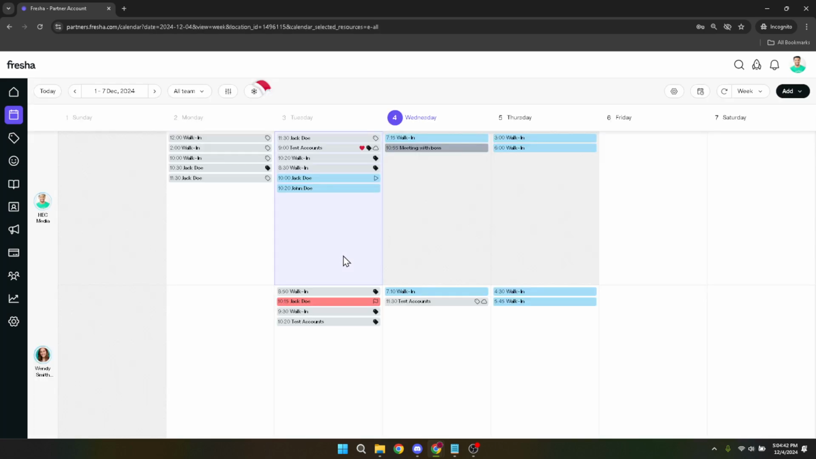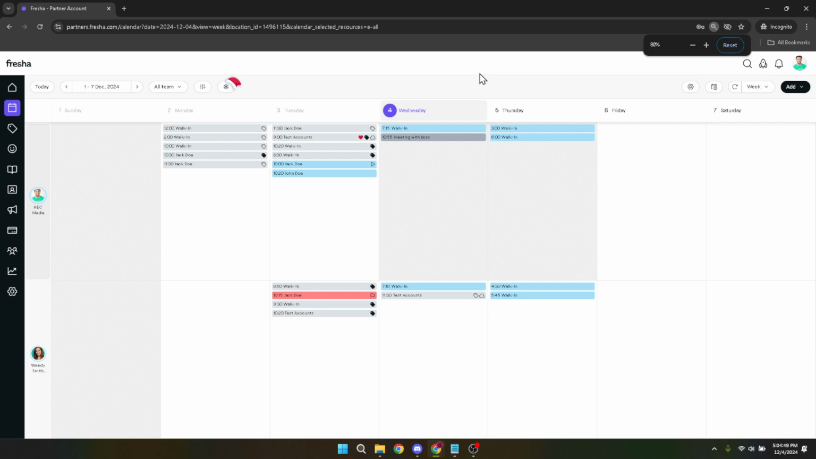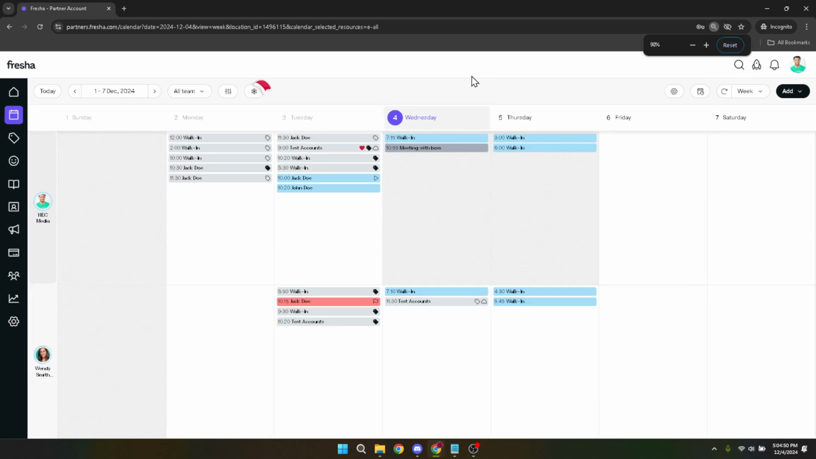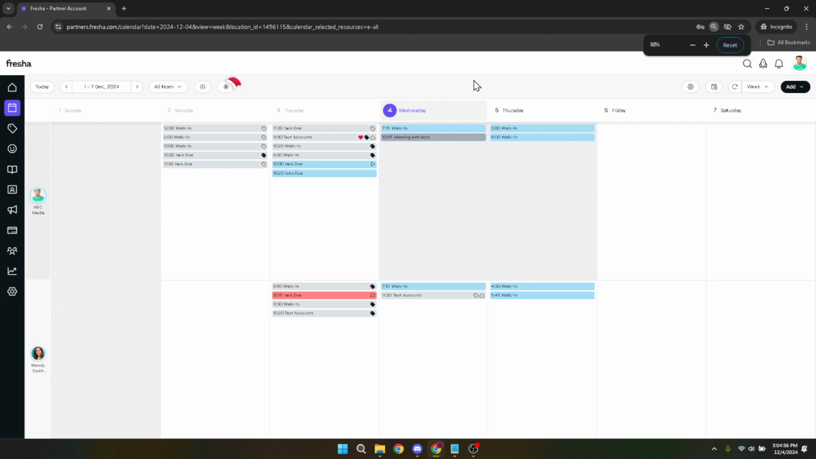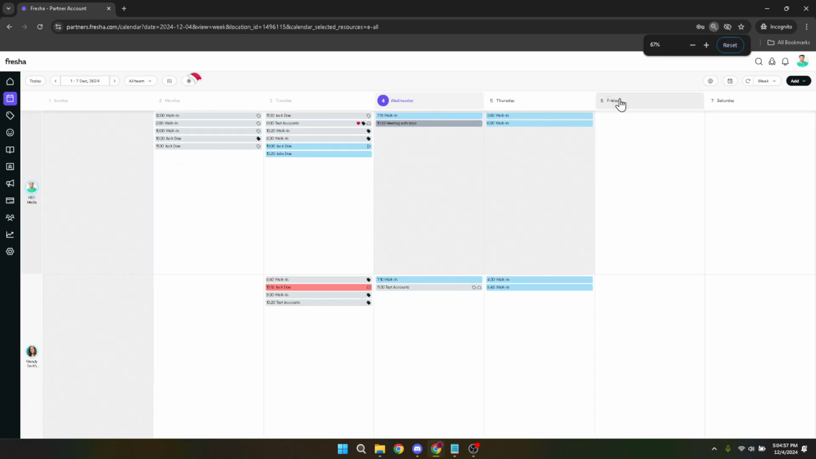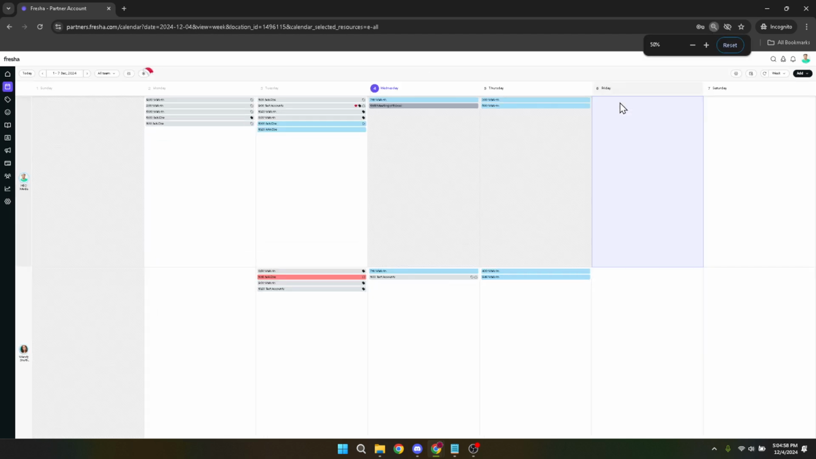Now that you're logged in, it's time to zoom out and adjust your dashboard view. Head over to the Fresha partner account by either clicking on the link provided in our guide or navigating there directly from your account homepage. The partner account is where you'll find all the necessary tools and settings to manage your business effectively on Fresha. To zoom out, simply press the Control key or Command on Mac and the minus key on your keyboard simultaneously. This will zoom out the display, allowing you to see more of your dashboard at once. It's a quick and easy way to adjust the view to suit your needs or preferences.